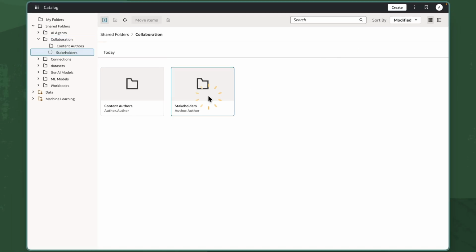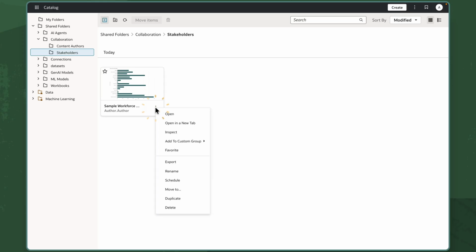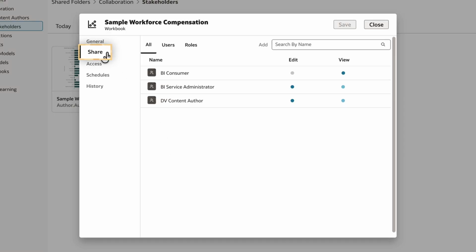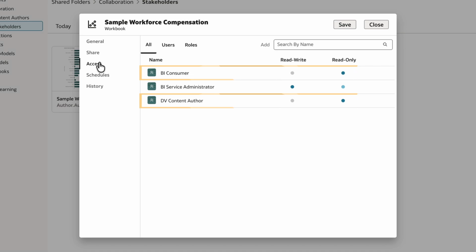Next, I'll open the Stakeholders subfolder and check the permissions for the workbook inside. I'll go to Inspect for this Workforce Composition workbook and select the Share tab. I can see the BI Consumer role has View access, but the DV Content Author has Edit access. I don't want authors to edit this workbook, so I'll change that to View. In the Access tab, I can see both the BI Consumer and DV Content Author roles have read-only access, which is what I want. I'll click Save and Close.